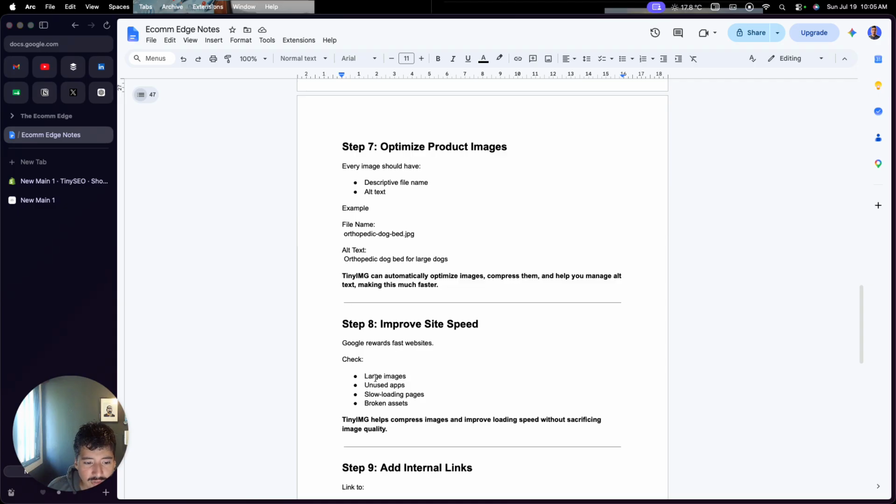And so you want to check for large images. You want to check for unused Shopify store apps that maybe you downloaded and are causing a lag. You want to check the pages that might be loading slowly, and broken assets.